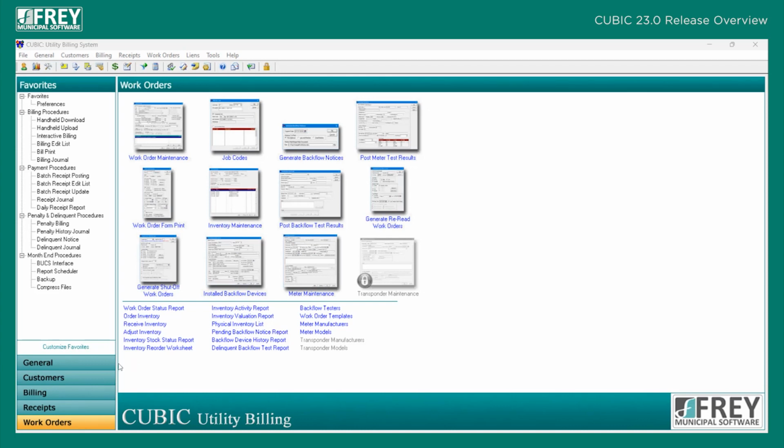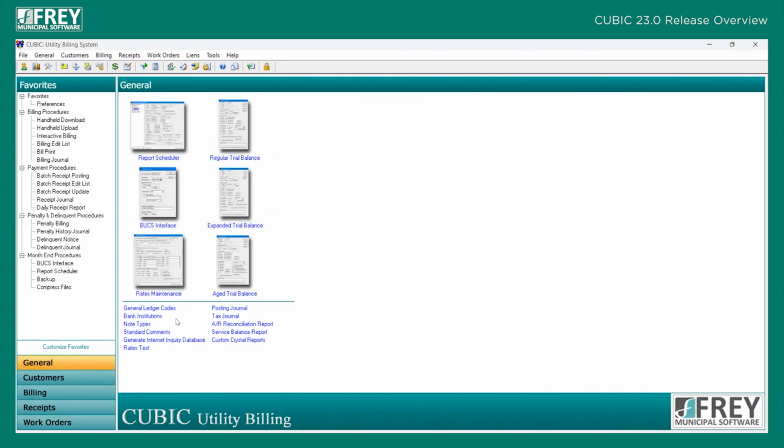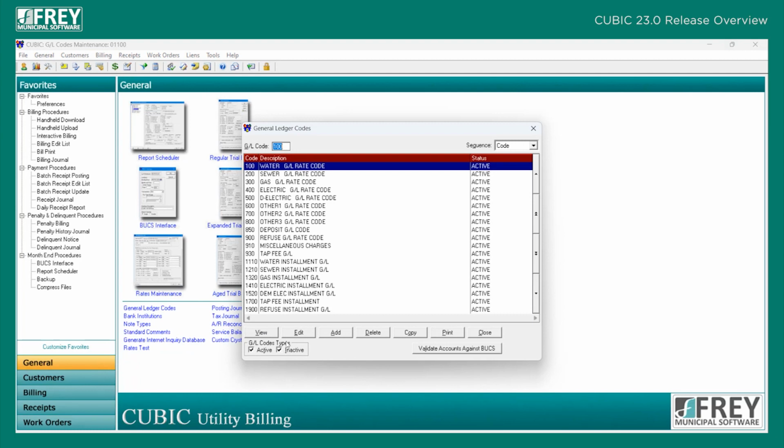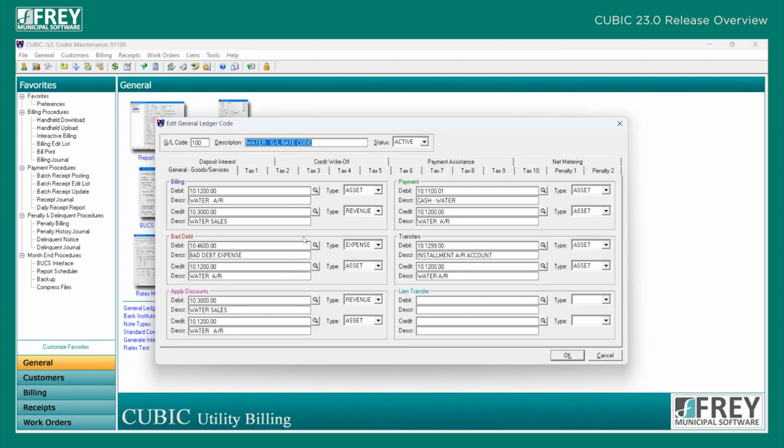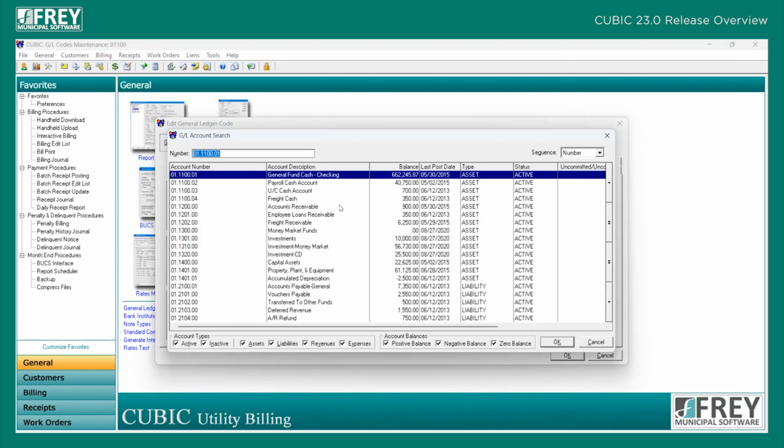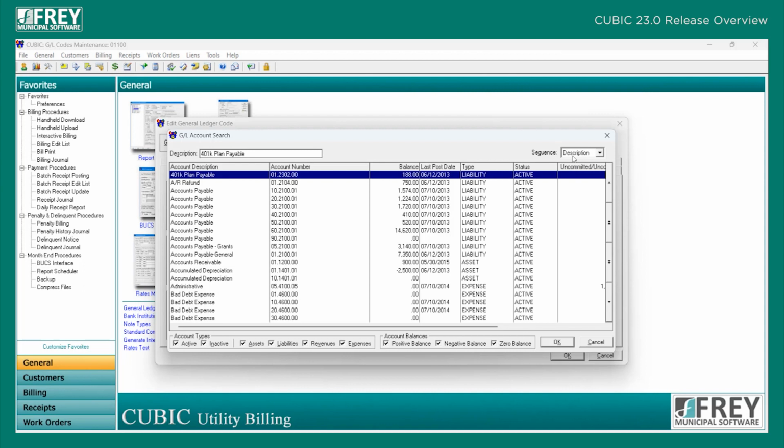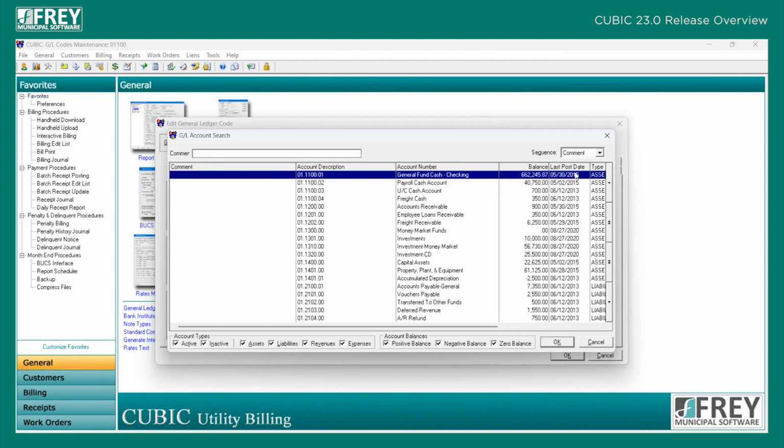Changes have been made to the General Ledger code search. If you go to General Ledger Codes, Edit, and you search for General Ledger Codes, these now have the Bucks 23 General Ledger Codes search features, which include being able to search by number, General Ledger description, and comment.